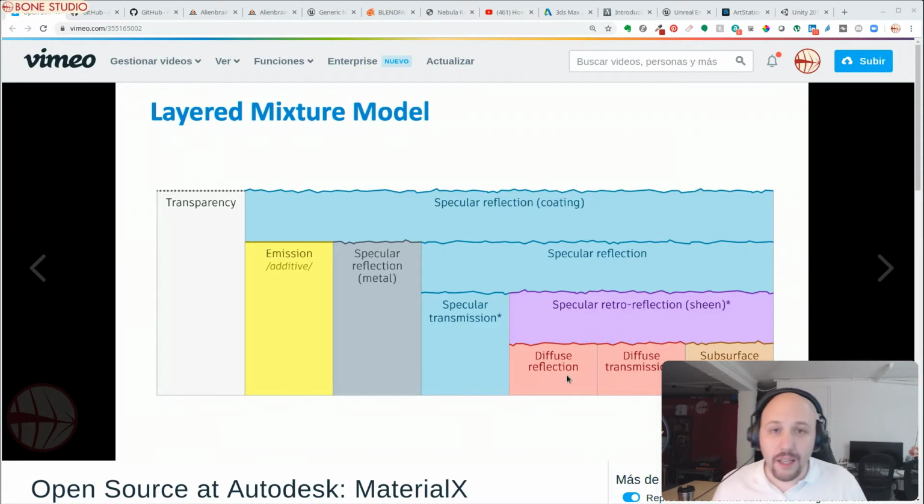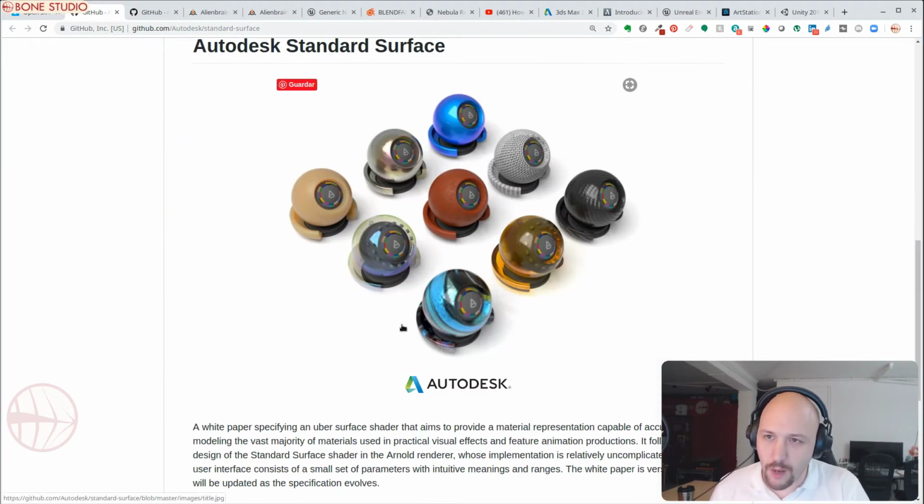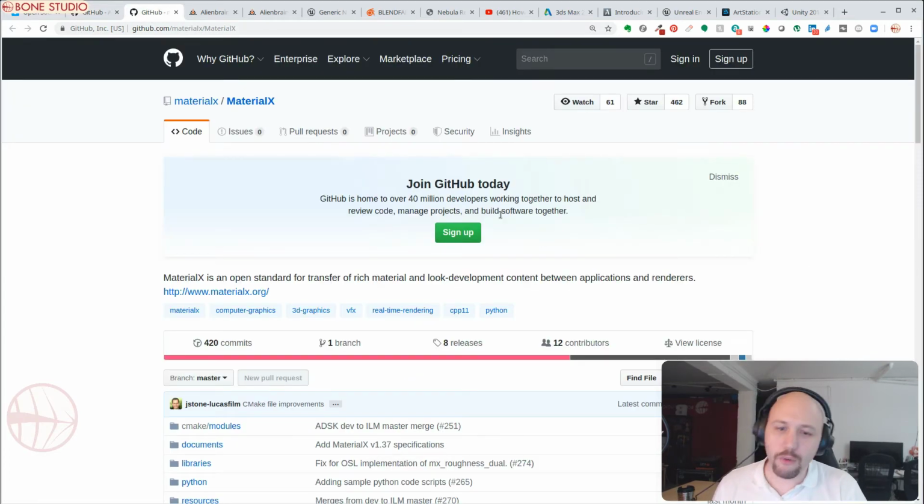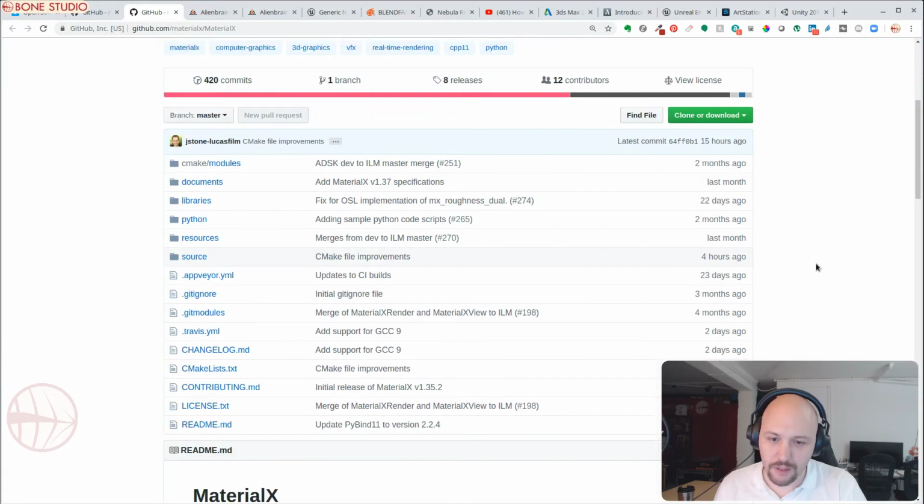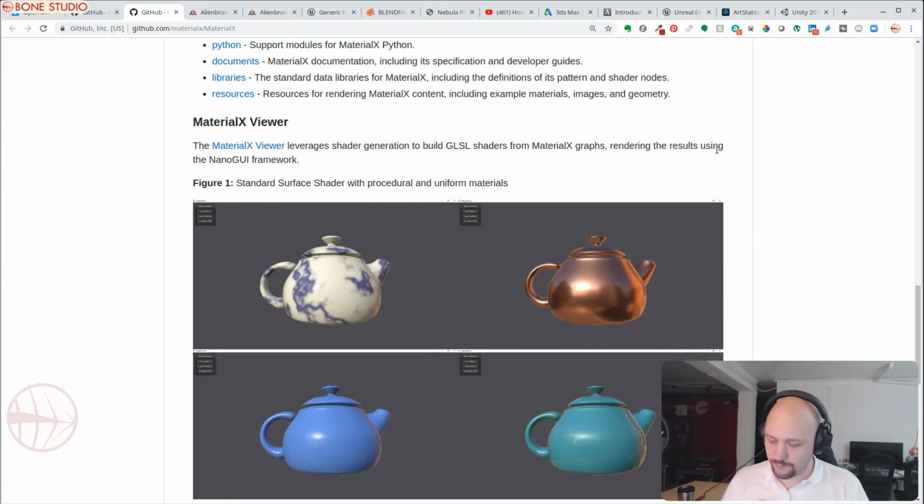In the video description, you will have the link to the GitHubs. This is the GitHub for the standard surface from Autodesk, and this is the GitHub for Material X, which was started by ILM and other big companies. It's a pretty cool standard, so I'm really grateful that many companies are working on this.